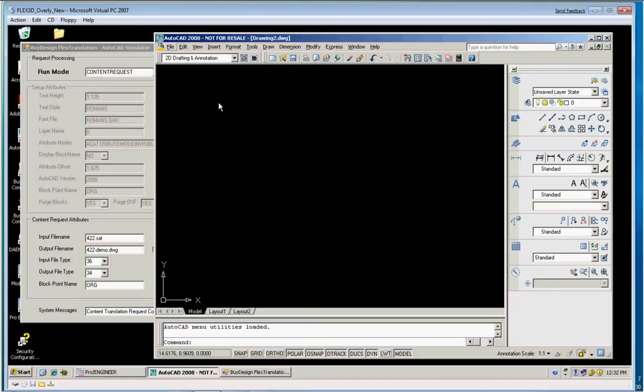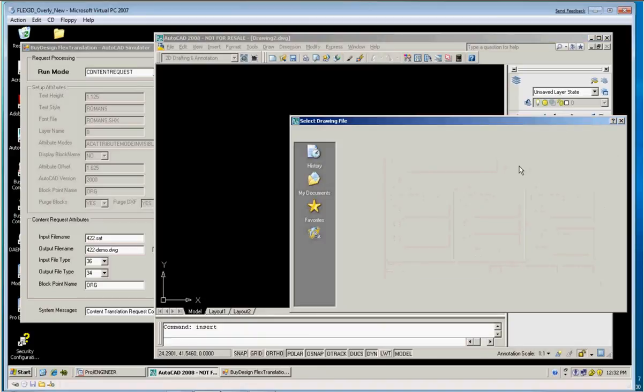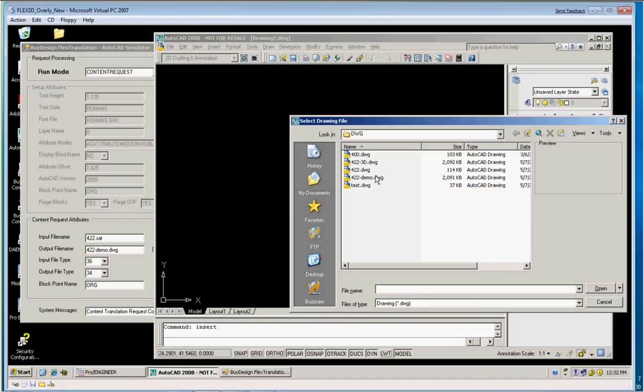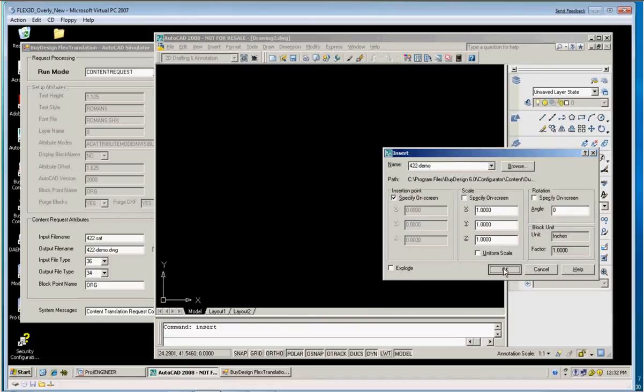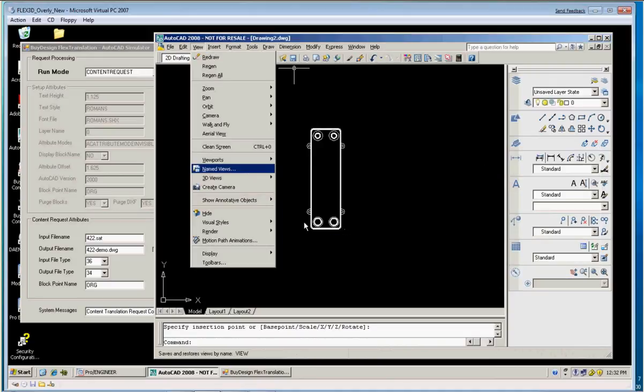I can go ahead and do something called insert. That's not what I want to do. Let me see. There we go. Just got through making this 422 demo right here. I'm going to insert this as a block into AutoCAD. I'm going to change some view things around so you can see what I'm doing.